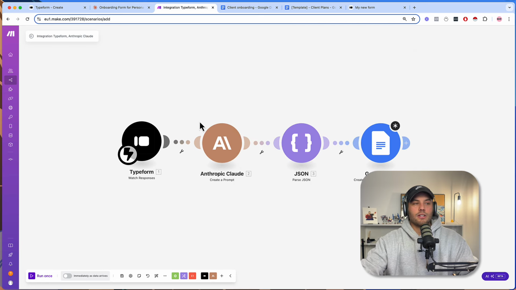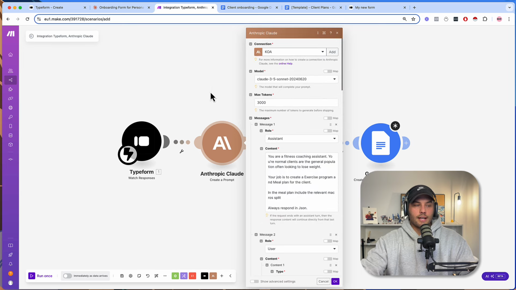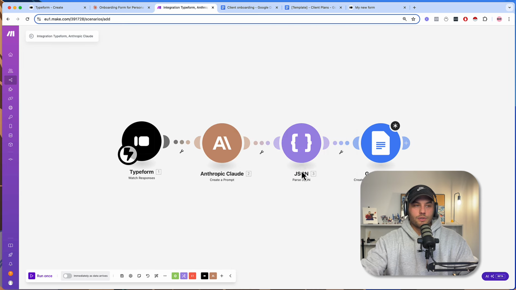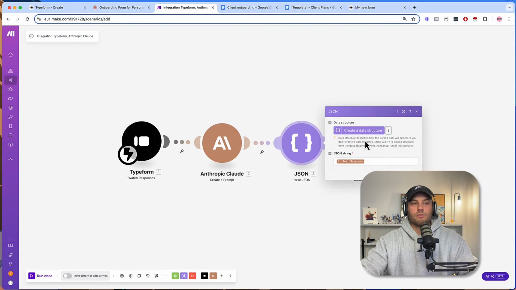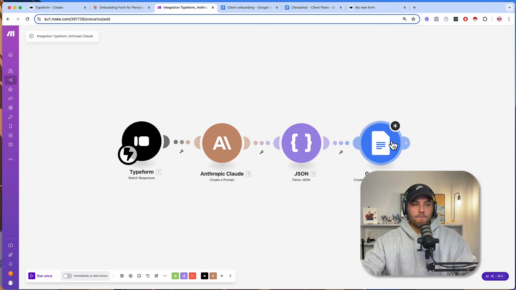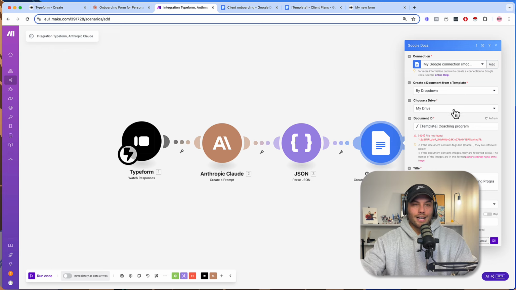So we have this information here. And the way that it responds, it gives us back the JSON. So we then need to pass that JSON so it's legible on our Google Doc. All we need to do is give it the Anthropic response, and then in this Google Docs create a document from template, we are going to set this one up now.